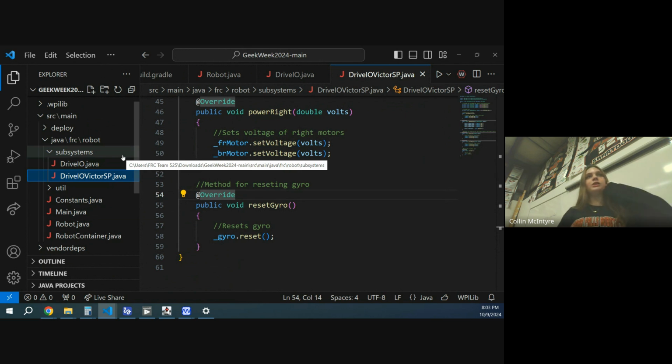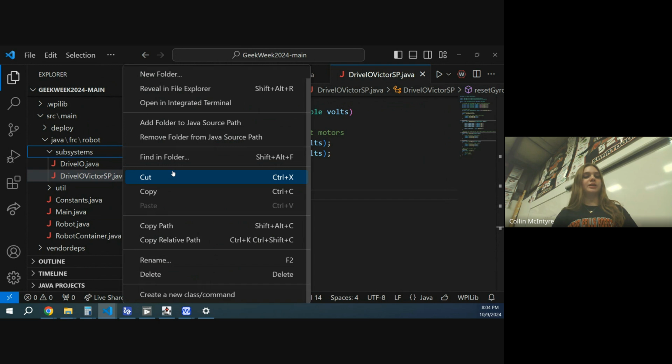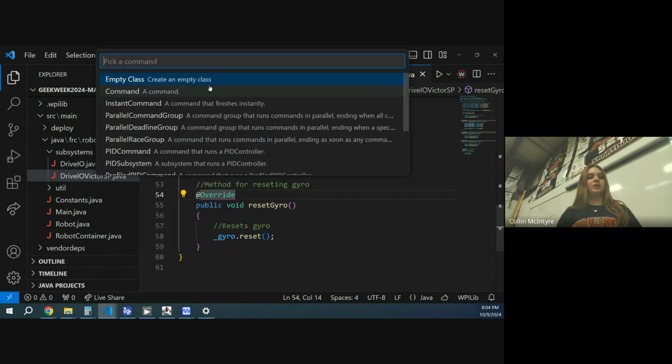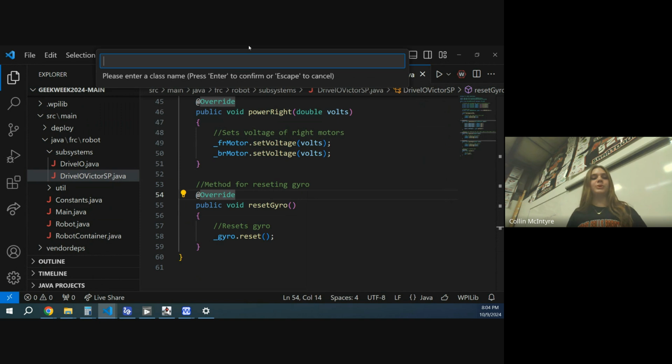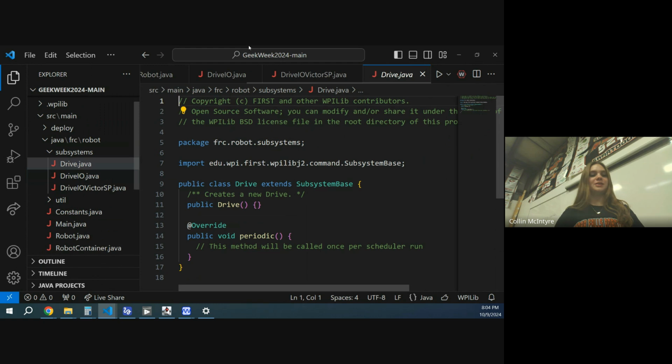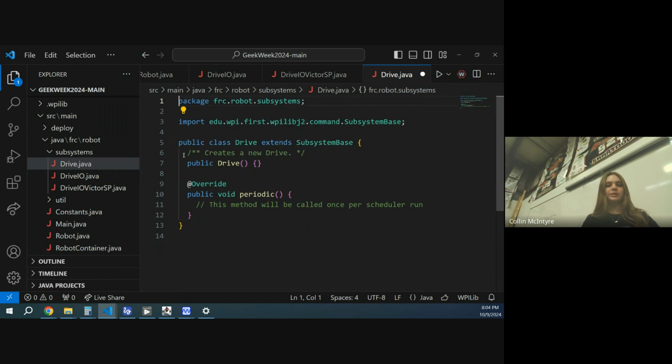So now we're going to create a new class like we have earlier. We're going to right-click subsystems and go down to create new class command. If you scroll down on this list, you'll go down to the bottom and it'll be something called subsystem. We're going to click on this and call it, what do we think we would call this, guys? Drive. Yes. So we're going to call this drive and we'll push enter and then it'll go build something like this. You can delete the comments and fix the spacing.